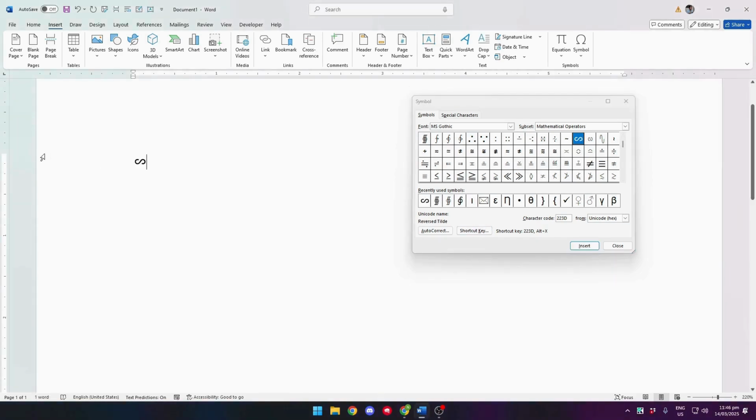And as you can see, we now have our mathematical symbol inserted into our document.